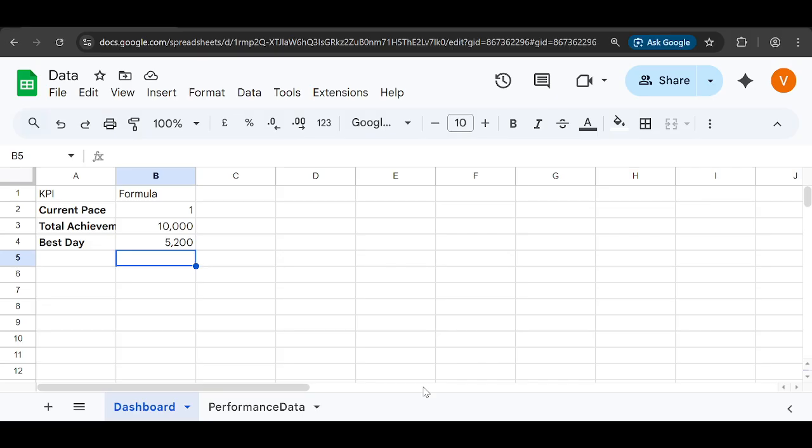Now let's build the front end. Create a new tab called Dashboard. This is your summary view. At the top, set aside a clean area for your key numbers. For current pace, in a blank cell, type =AVERAGE('Performance Data'!E:E). This gives you the average percentage of goal across all your logged days, so you can see at a glance whether you're generally hitting targets.